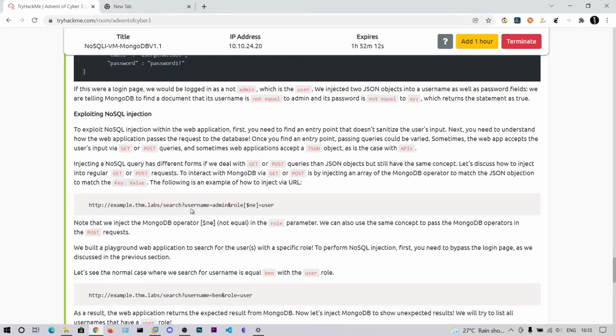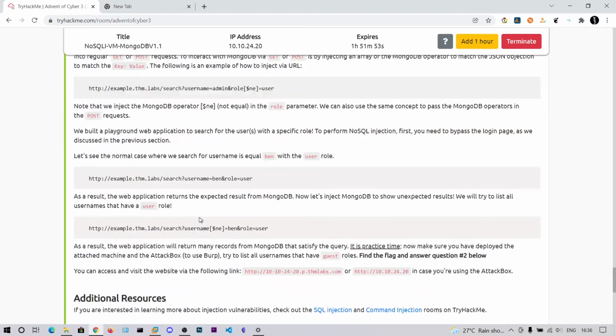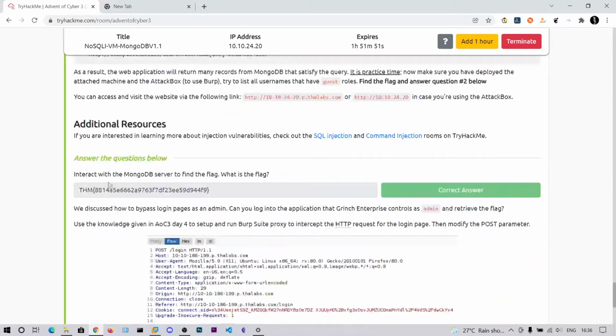Whenever the web server is processing this, it will divide the parameters according to the ampersand, and the role will be converted into a JSON object. So we need to send this one in square brackets. What they are asking is to interact with the MongoDB server to find the flag.